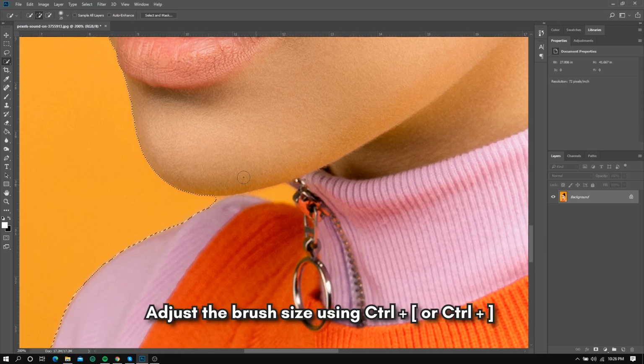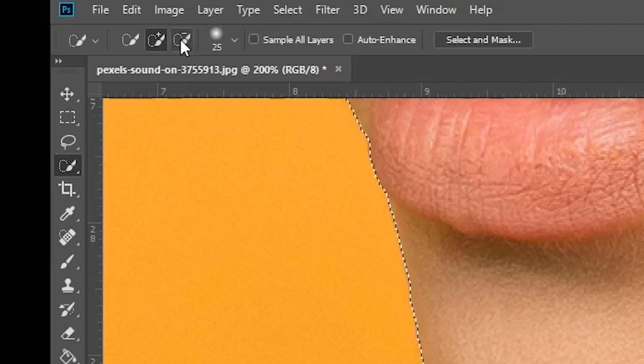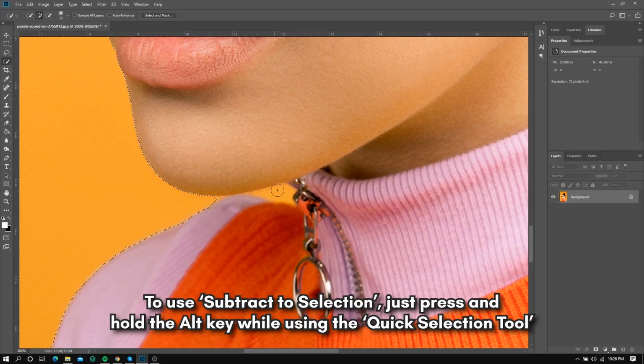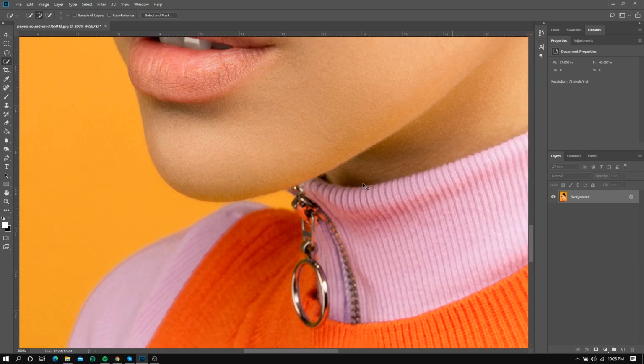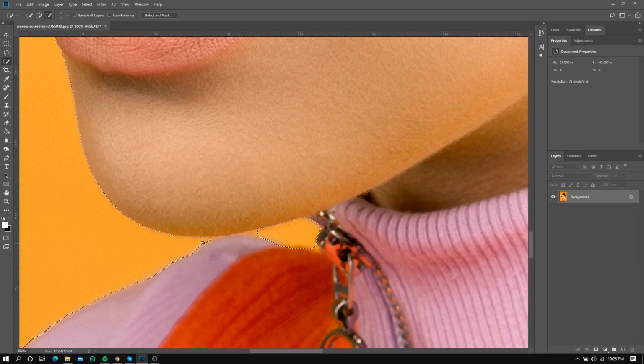So to remove that, we will use the Subtract from Selection, or just simply hold the Alt key and then click and drag. That's it, and use that step to remove other parts you don't want to be part of your selection.